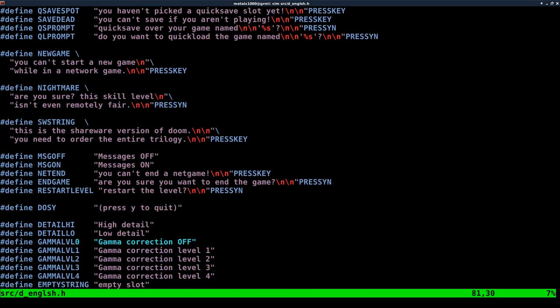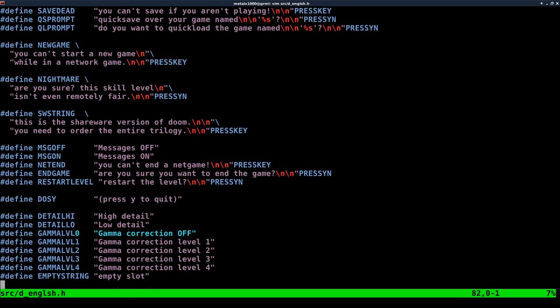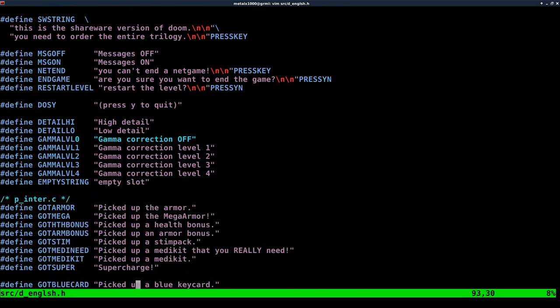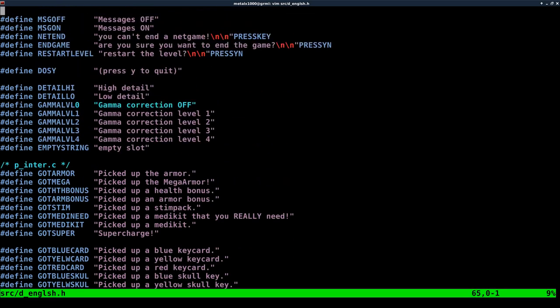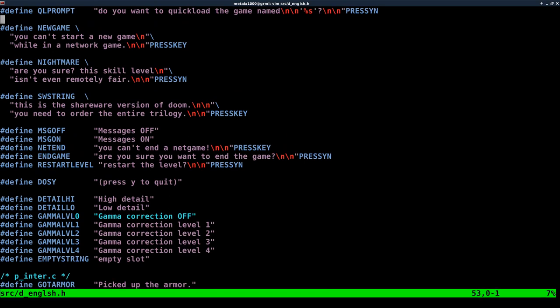So you just find the message that you want, and you can modify it. Let's go ahead and have a quick look here. Let's modify the one right here for nightmare mode. So we're defining nightmare mode. We're creating a variable called nightmare mode.